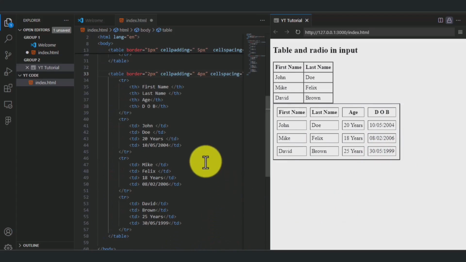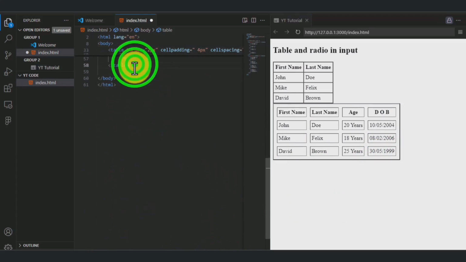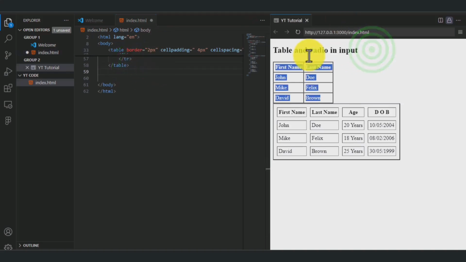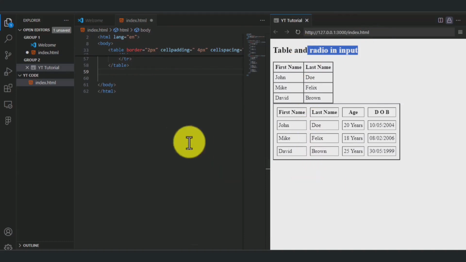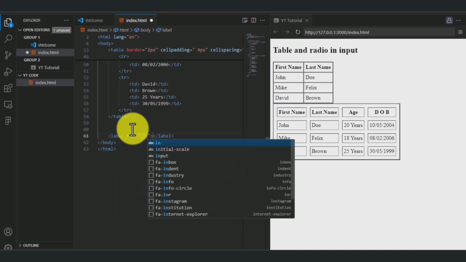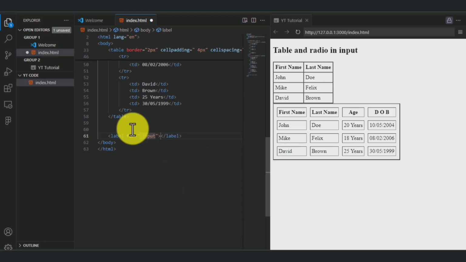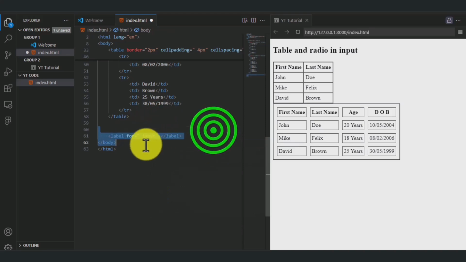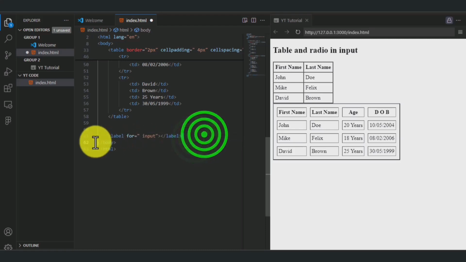Voila. So now let's move into the next part, which is going to be our radio input, the one we will be diving into now. That's very easy. We will be making use of a tag called the label tag and our input tag, making use of the two of them. So now let's dive in.